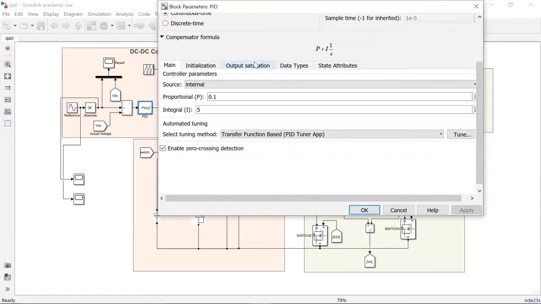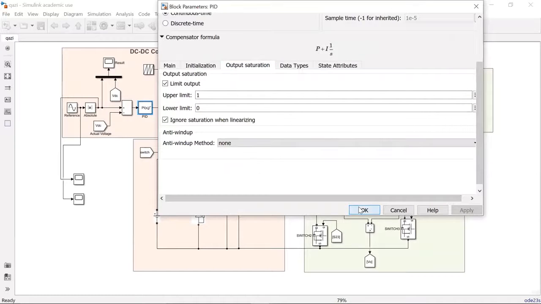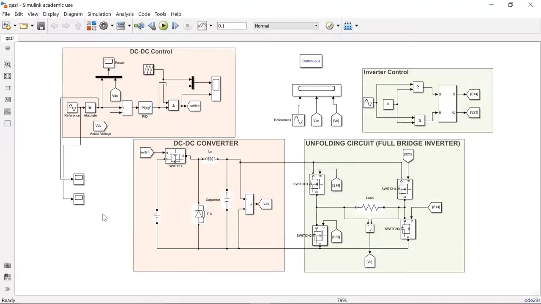These are the values. The output will saturate between 0 and 1, since the maximum and minimum duty cycle will be 1 or 0 respectively. Then we will compare it using a relational operator with a repetitive sequence, to generate a PWM, and then the generated PWM will feed to the switch. So again I will explain it: we take the output voltage, compare it with the absolute value, meaning the reference voltage, then feed it to the PID, then generate the PWM and feed it to the switch. This is the DC to DC converter operation.